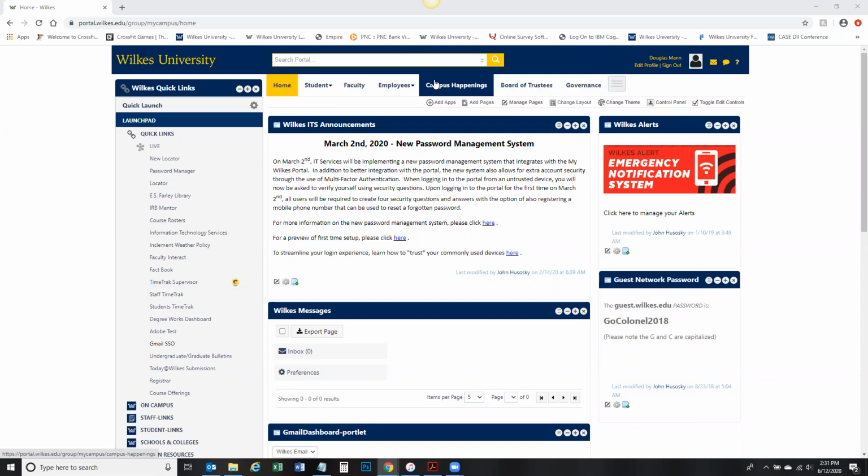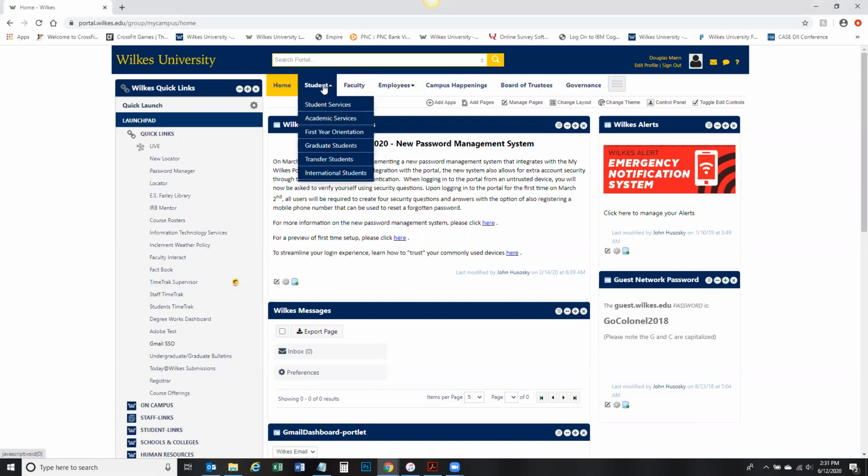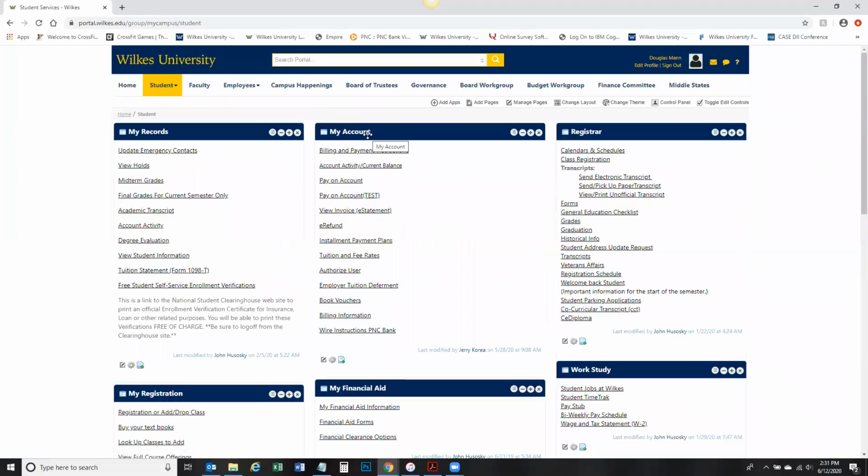At the top, we have our navigation bar. We're going to navigate to the student tab, and from the drop-down menu, we will be selecting student services. Here, we're going to focus on my account, which is here in the middle for me, and I'm going to click on authorized user.